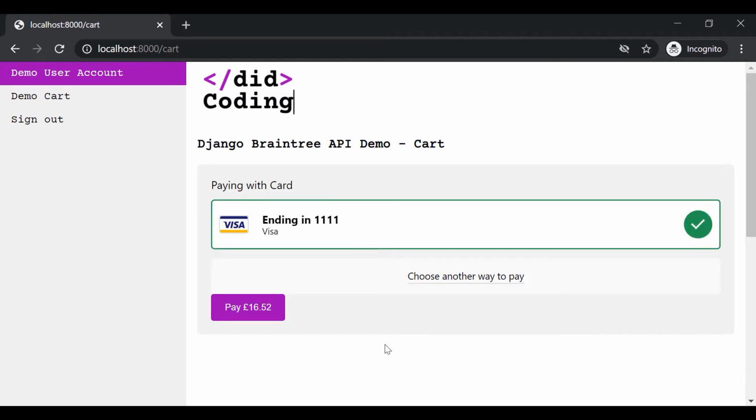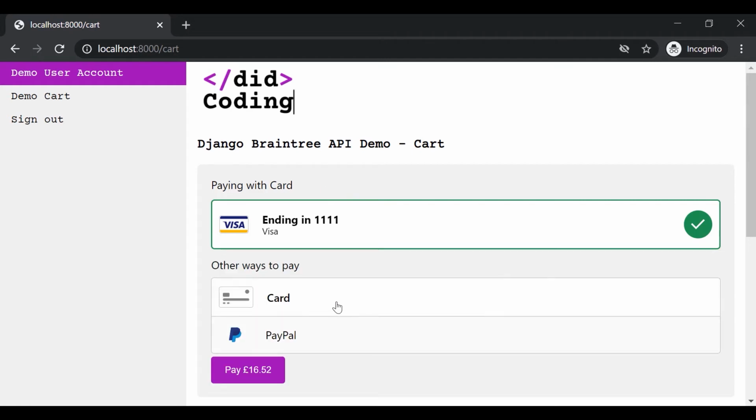So we can carry on using that card, just press pay, or we can choose another way to pay, and we can add another card or PayPal. Okay, so that's the project.